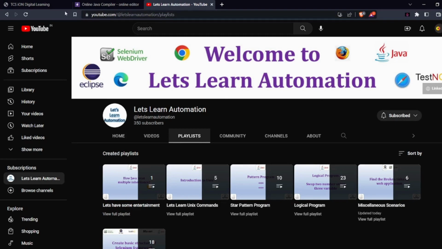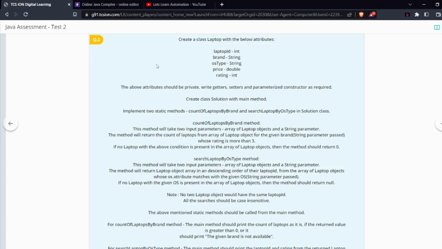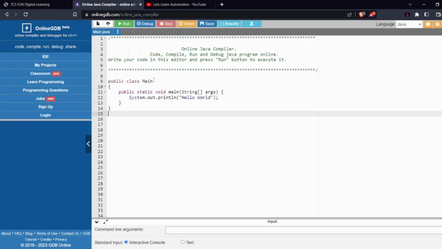Today we are going to solve the TCS IPA OOPS question. So let's see the question first. The question is to create a class Laptop with the below attributes, and the attributes should be private. Write getters, setters and parameterized constructor as required. So I will first copy these attributes and let's go to the editor.